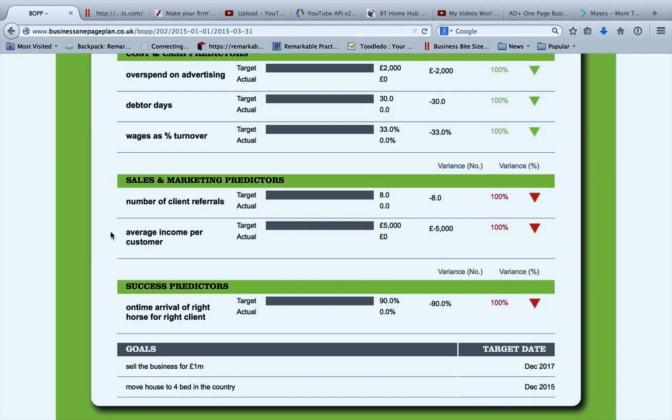So the average income per customer, we want that to increase. The actual is showing a 0 because we've not got any actual figures in, so it's looking like it's 100% down against the target, and it's showing a red because that's showing it's a negative, that we're below the target that we wanted to set. Same with the number of client referrals, that's showing a negative.